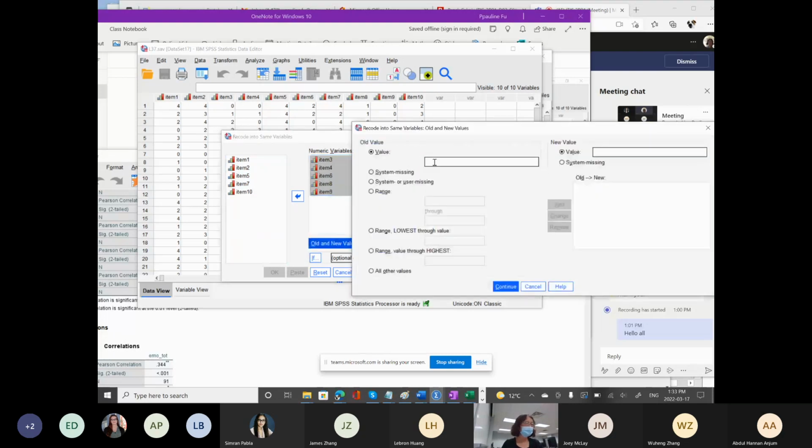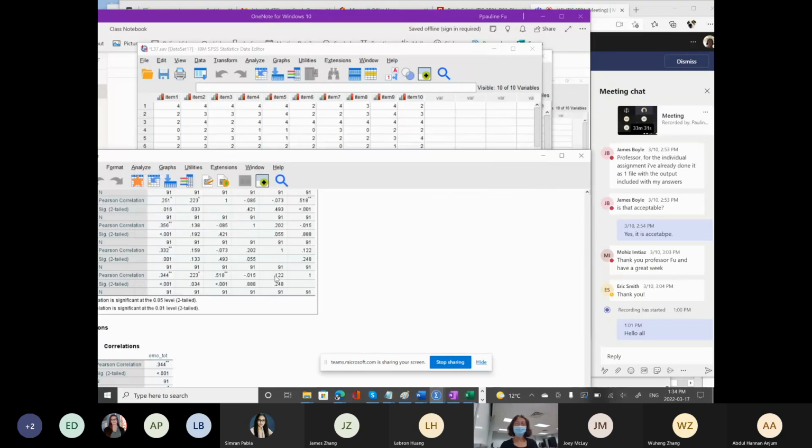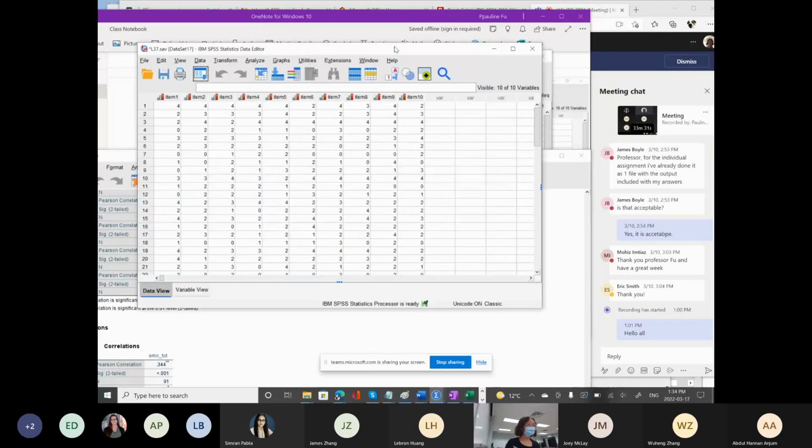If you add a 0, the new value should be 4. 1 goes to 3. 2 goes to 2. 3 goes to 1. 4 goes to 0. Okay, and then continue and click OK. All right, so you reversed those items.